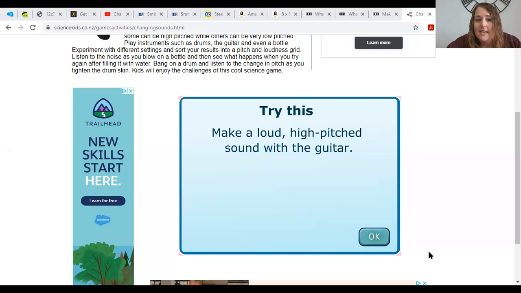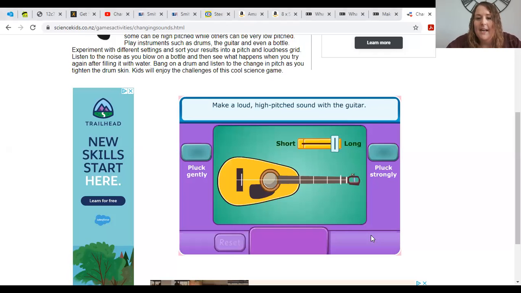Changing Sounds website, and it will bring you to a page that looks like this first of all, and it will say, try this, make a loud, high-pitched sound with a guitar. Now, if you have a guitar at home, brilliant, you can go and use the real thing, but as most of us don't, this program works just as well. So I'm going to click on OK here, and it says to make a loud, high-pitched sound with the guitar.